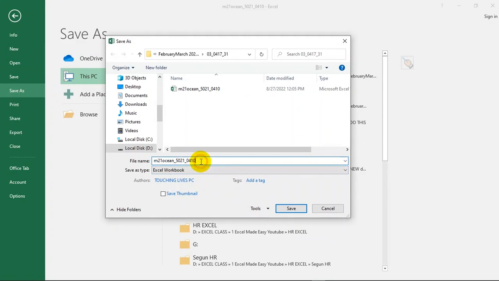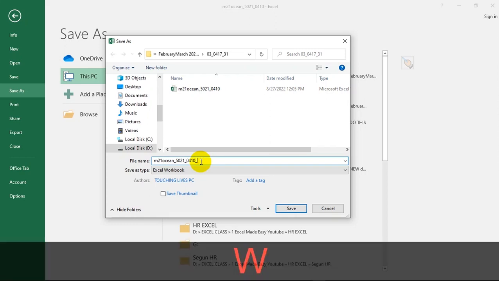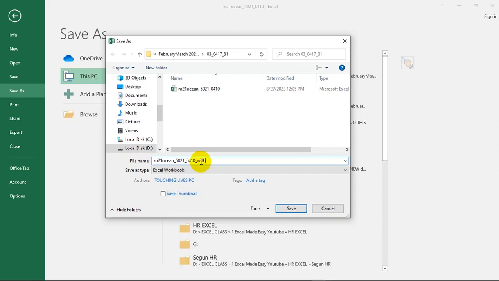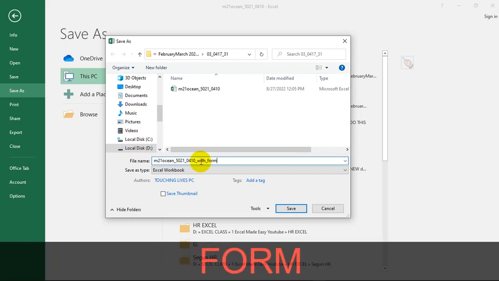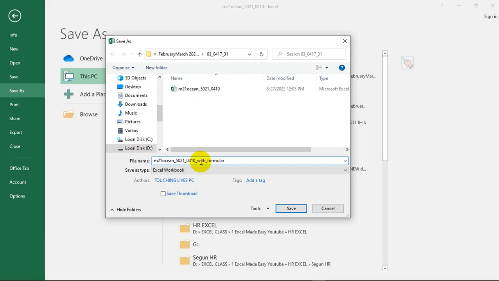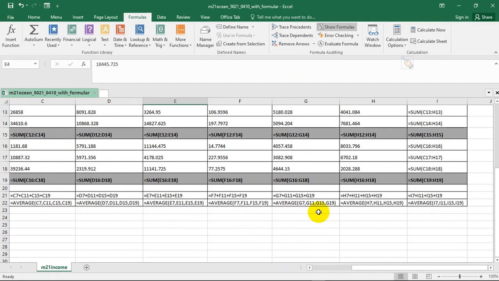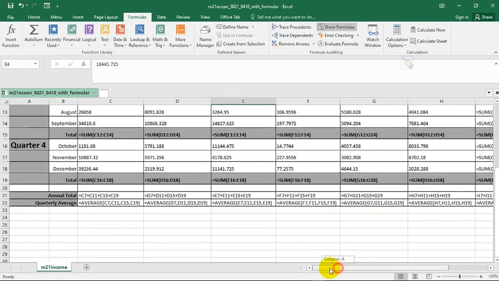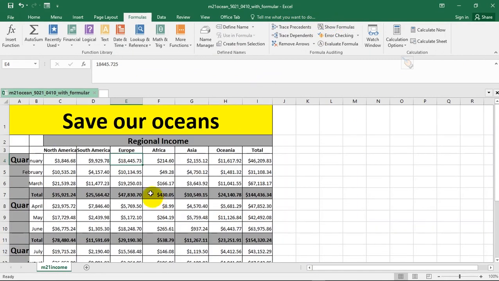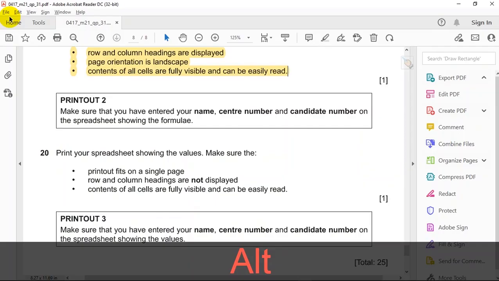You can decide to have several copies of your worksheet saved. So I'm just going to have this as with underscore formula. This is not a must. Your teacher can guide you on what to do at this instance. Then if you remove the show formulas now, you should have this. Then you can go ahead to print the remaining. Then what else?